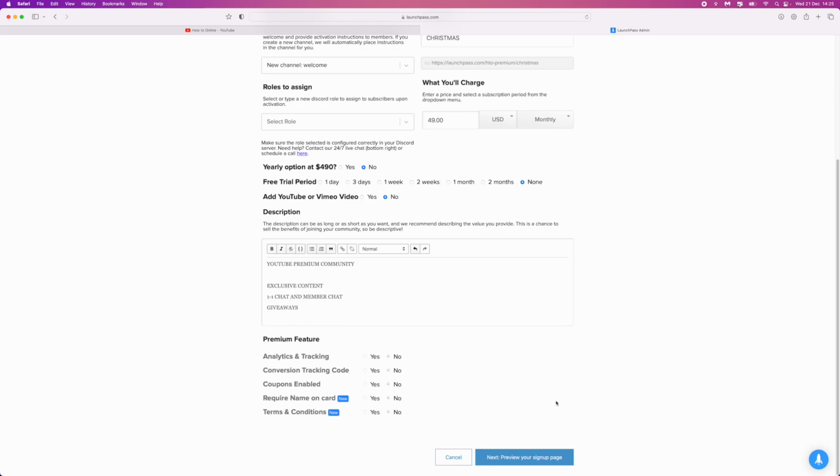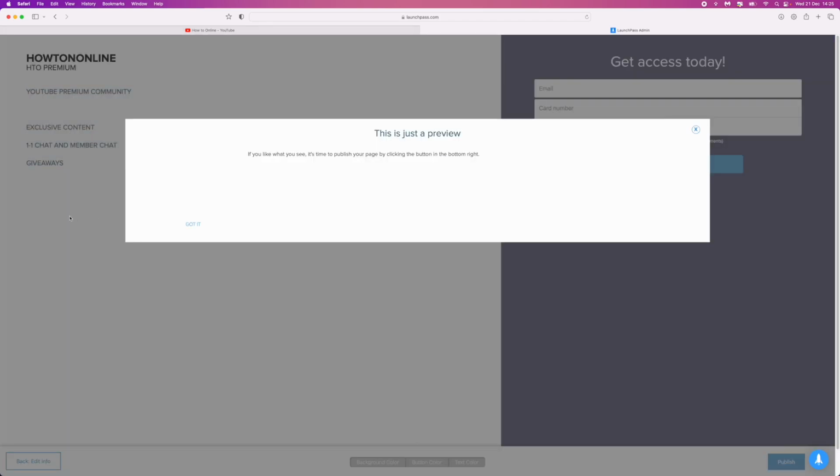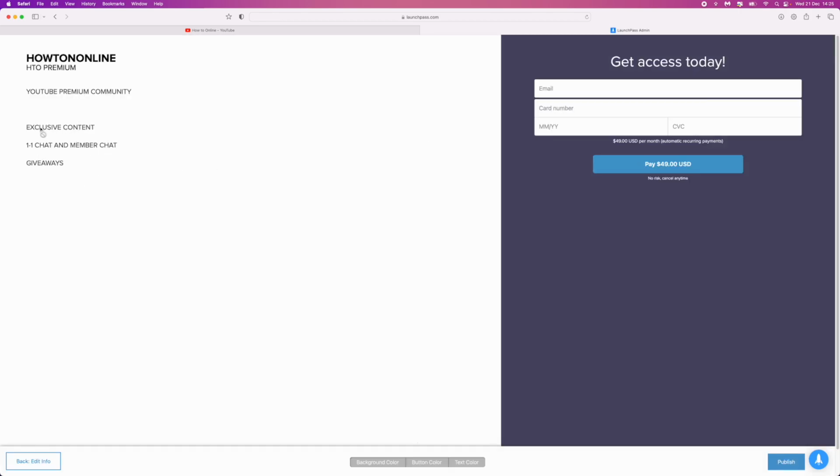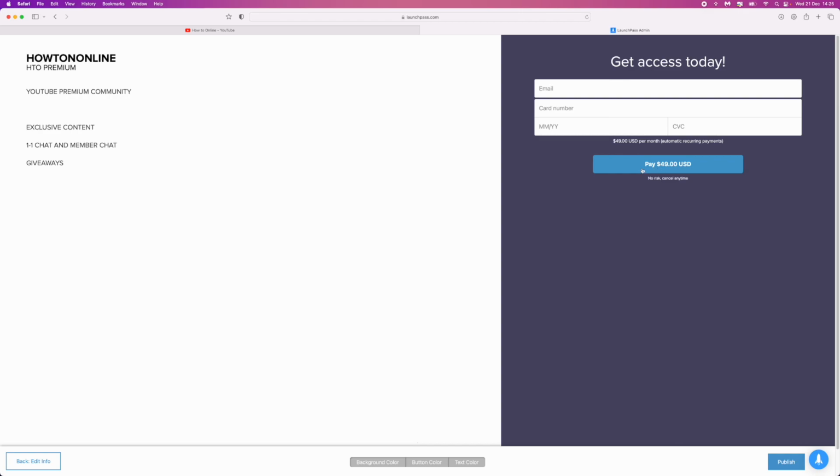Once you have done that, you can click on preview your sign up page. As you can see, once you have clicked on preview your sign up page, this is what it will look like, and this is what people will see. This is why I did say you need to put a little bit more context in the description box, because it doesn't look very professional if you just leave it with a little bit of information. And this is where people will put their email and their card details and things like that in order to pay.